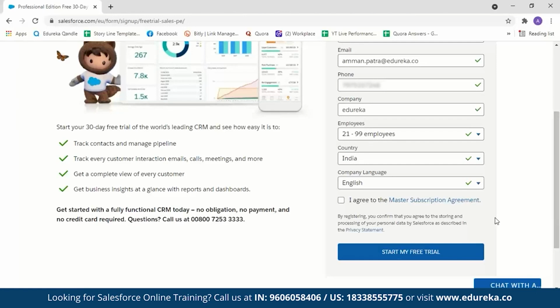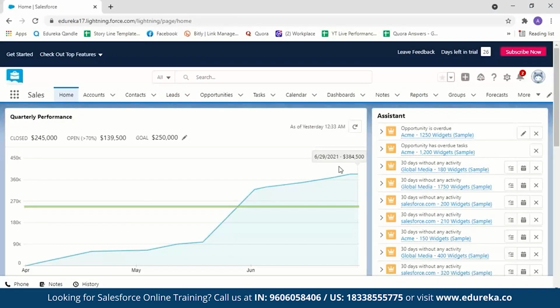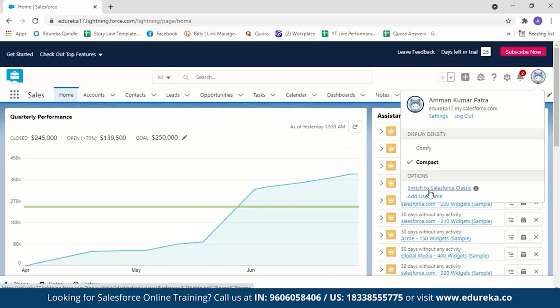But I already have a password, so let me just log in. I'll just click back. So this is what the Salesforce Lightning user interface would look like. Now if you want to switch to Salesforce Classic, you can just click on View Profile over here. You'll have an option here to switch to Salesforce Classic.